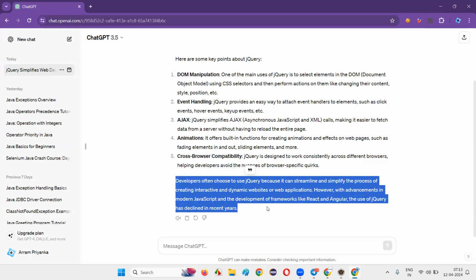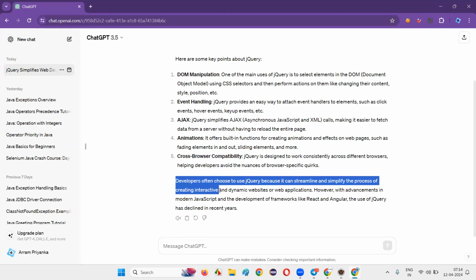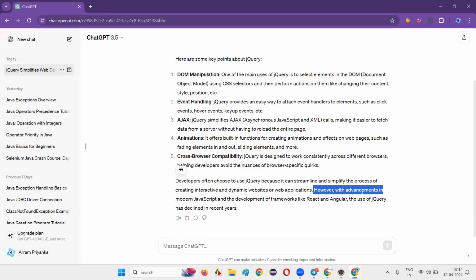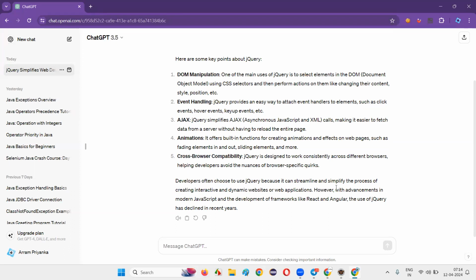This is very important, guys. Everyone focus here. Developers often choose to use jQuery because it can streamline and simplify the process of creating interactive and dynamic websites or web applications. However, with advancements in modern JavaScript and development of frameworks like React and Angular, the use of jQuery has declined in recent years. So what is the latest technology in terms of these JavaScript libraries? Is jQuery used nowadays? No.